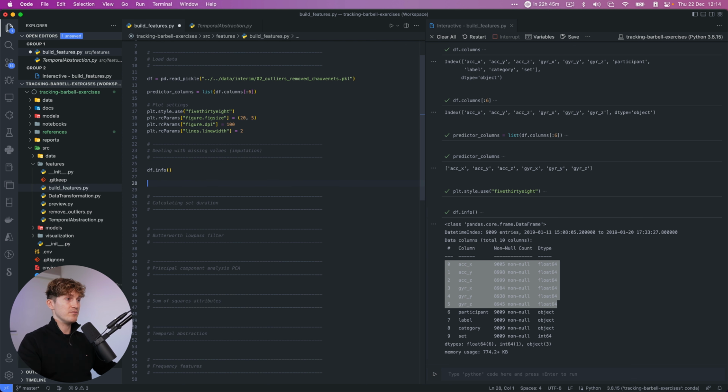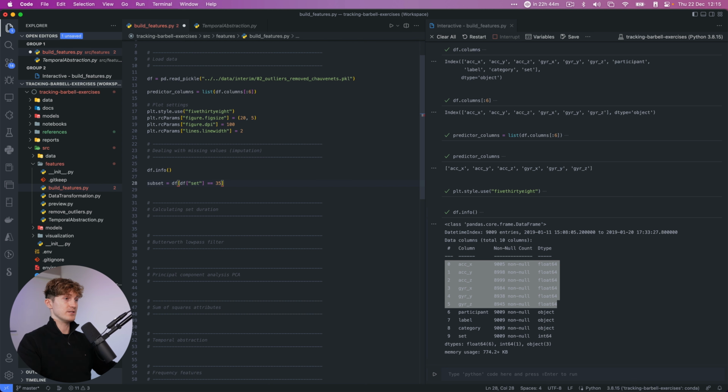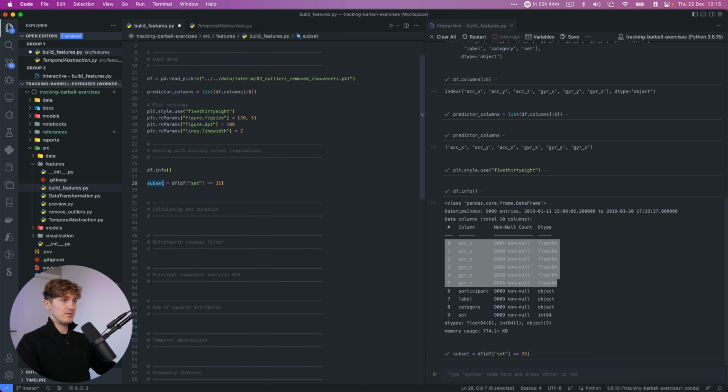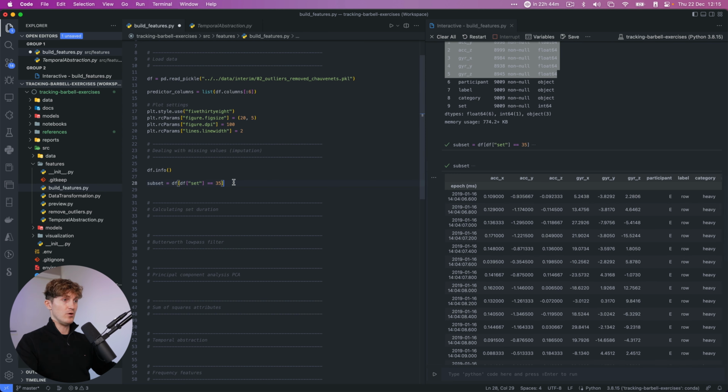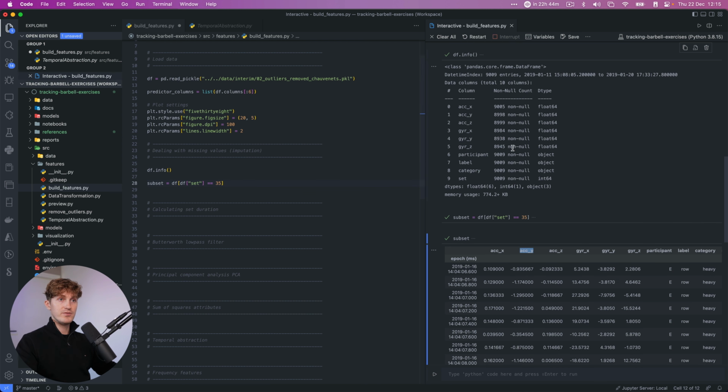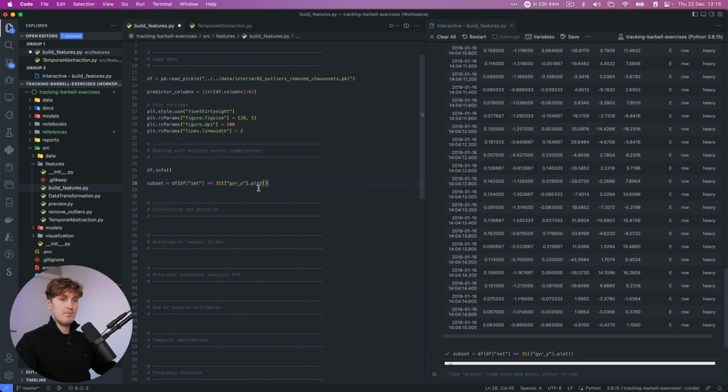For this, I'm going to give a few examples of what we're actually going to do. I'm first going to create a subset of the data frame and set it equal to a specific set. I'm just doing this at random over here. So let's see, set 35. What are we looking at? We're looking at a heavy row. Let's take one which has a lot of missing values. So let's take the gyroscope Y value and plot an image for this.